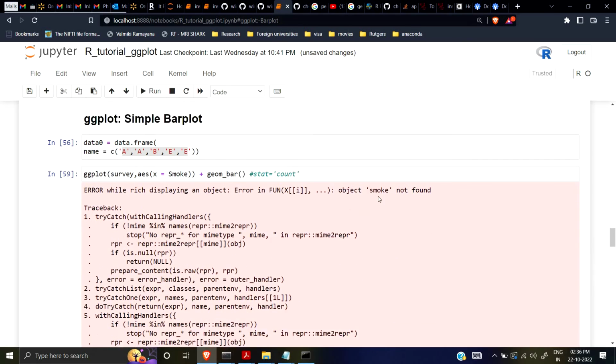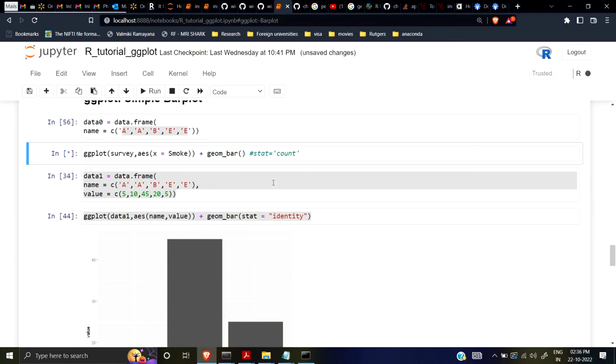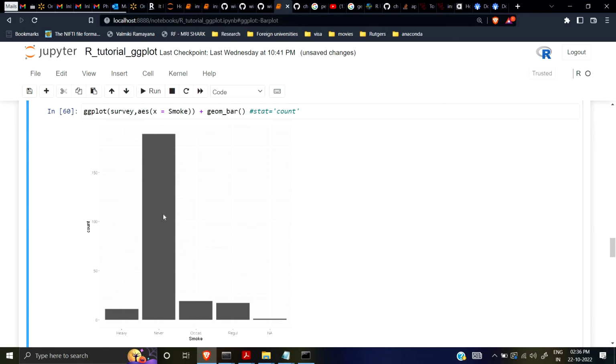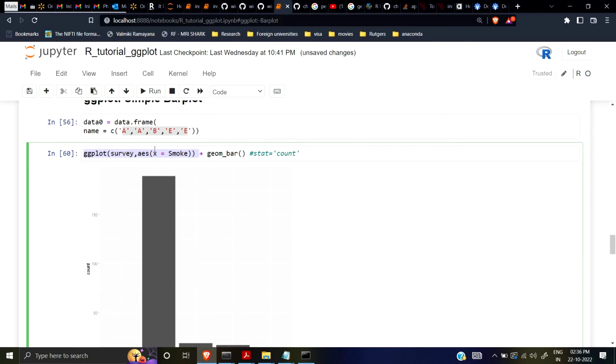So you can also read the errors. It says smoke not found. That means there's some spelling mistake because of which I'm getting this error. So this is useful. You can see there are these many heavy smokers. There are a lot of people in this survey who never smoke. So this is probably a healthy population, because a lot of people don't smoke. Some occasionally smoke, some regularly, and there are some missing values as well. NA means missing values. So this is how you can use a bar plot with only one variable.